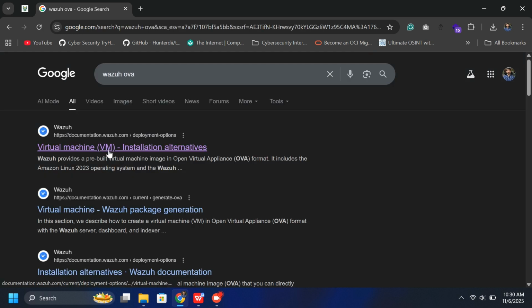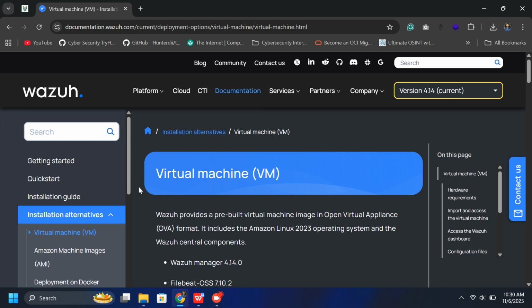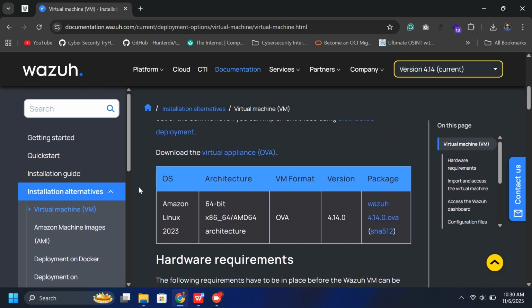Open the official Wazuh website. Scroll down a little and you'll find the OVA download link. Click on it to start downloading the file.